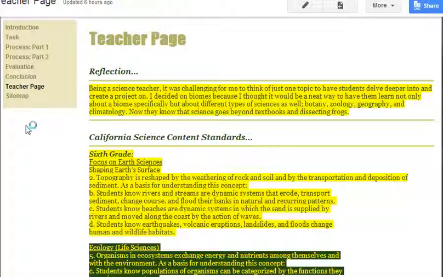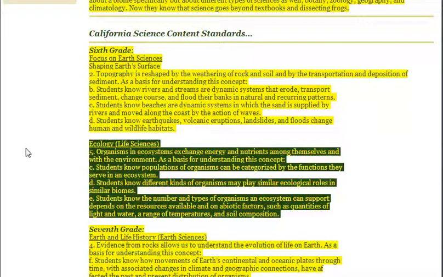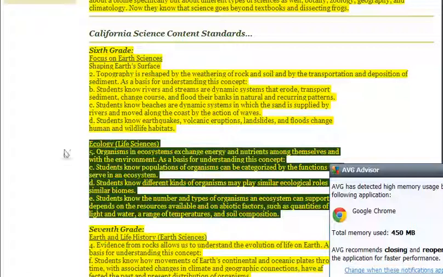The teacher page is where I reflected on my Webquest. One of the reasons I chose biomes is because I was able to have the students learn not only their assigned biome, but on the different areas of science as well: botany, zoology, geography, and climatology. Now they know there's more to science besides boring textbooks and frog dissections. I also included California Science Standards for 6th and 7th grade, who are the targeted grades of this Webquest.